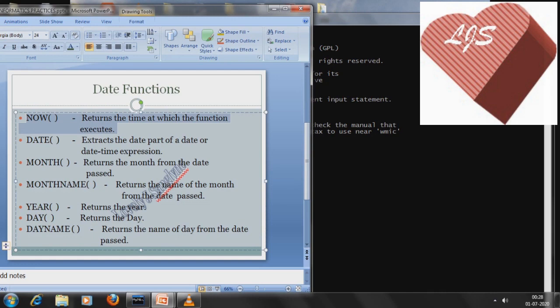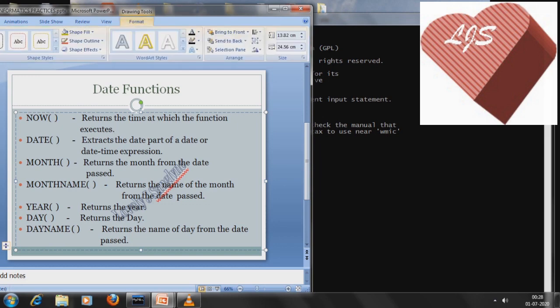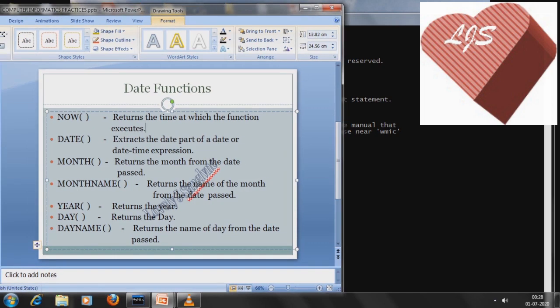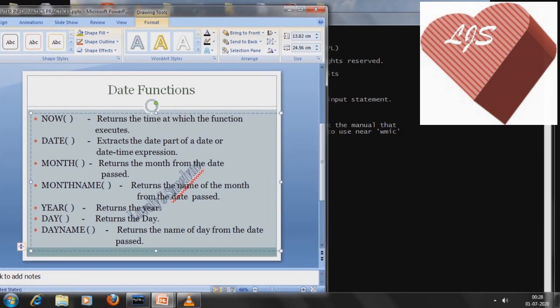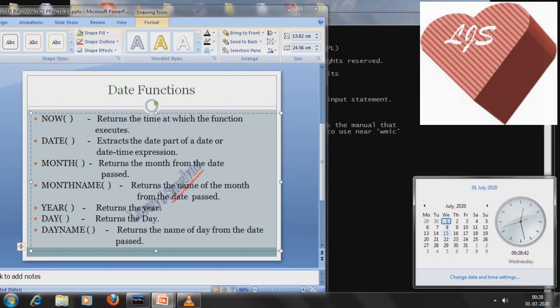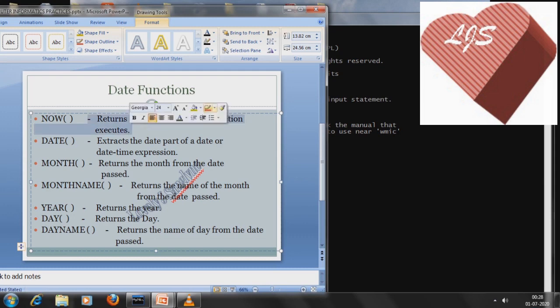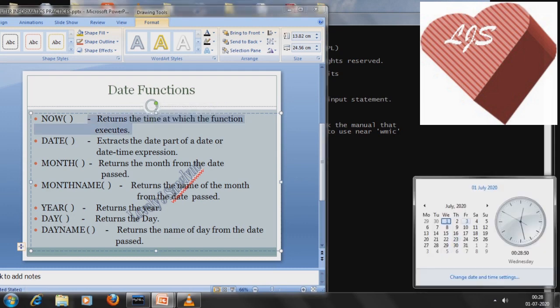The now function returns the time at which the function executes. So if you want to return the current time, you can use the now function. Here it means the system time. Whatever time we have set for the system, that time will be displayed if we use the now function. So here you can see the current time is July 2020 and the date is 1st, that means 1st of July.